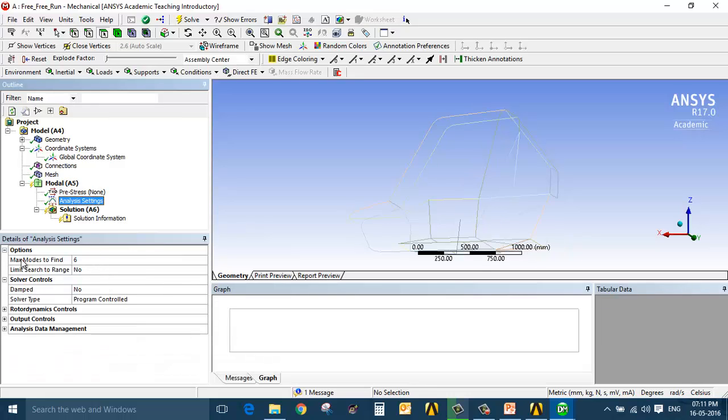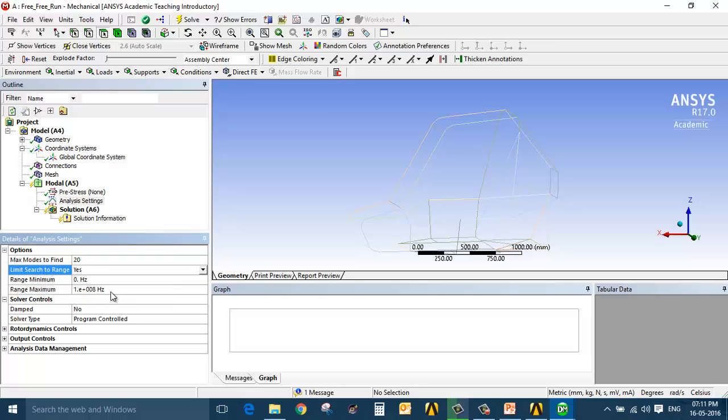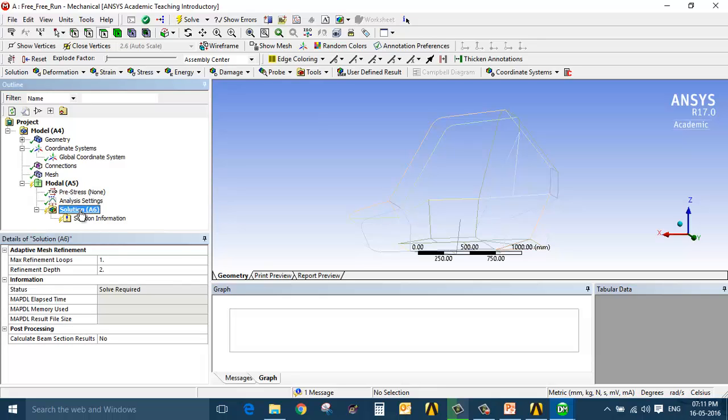select the maximum modes to find. I will say 10. So I want 10 modes to find, or you can say 20 modes I want to find. Then limit search to range. So I will define the frequency range from 0 to say 1000 Hertz. This will generate the frequency. I have inputted the values of frequency from 0 to 1000. And I will select solution to get the output.